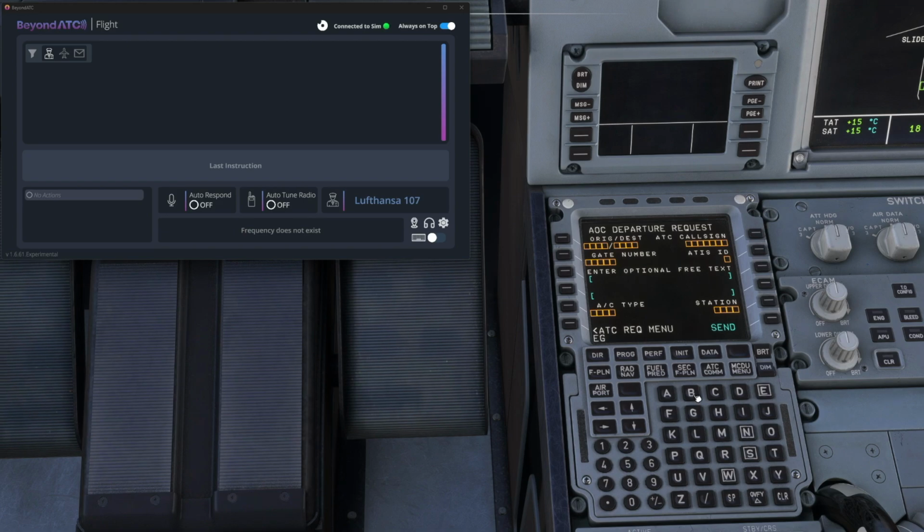So our route is EGBB / EDDF, so Birmingham to Frankfurt. Our flight number, as you remember, was DLH 107. Drop that in top right. Then we need to add in our stand number, which is 58. And then we need to add our ATIS information, which was X-ray. We'll drop that in. And then we've got this option to add some free text.